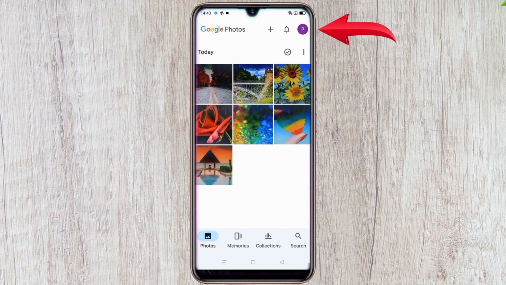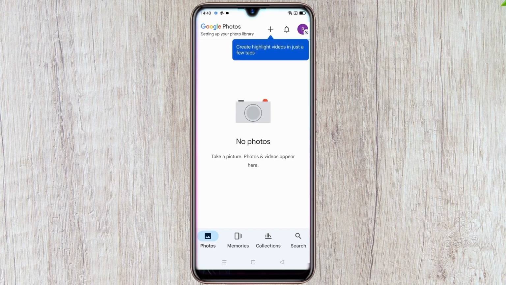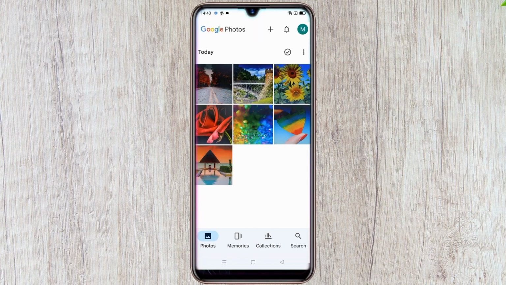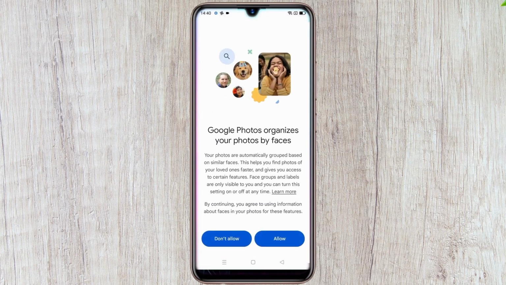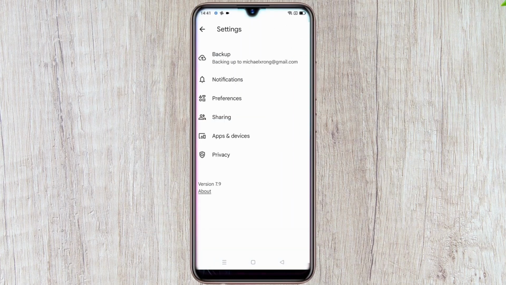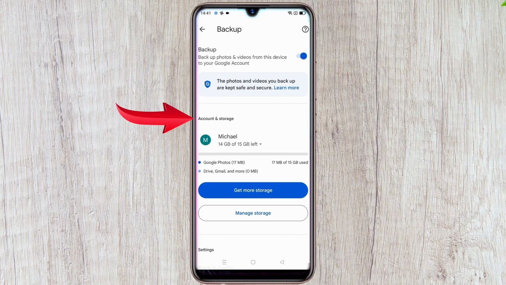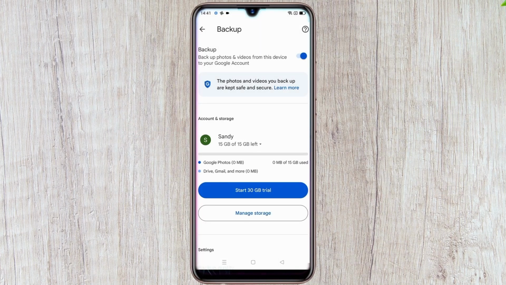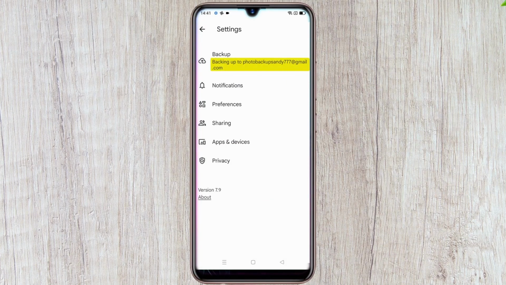Here, tap on the profile. Then click on this arrow. Then select the main account. Now tap on the profile. Then tap on photo settings. Then click on backup. Then under the account and storage, tap on the profile, which is of the main account, and you will see the main account and the second account. Select the second account, and the backup account will be your second account, and it has the full unused space of 15 gigabytes. Now go back, and you can see here that your photos are being backed up to the second account.